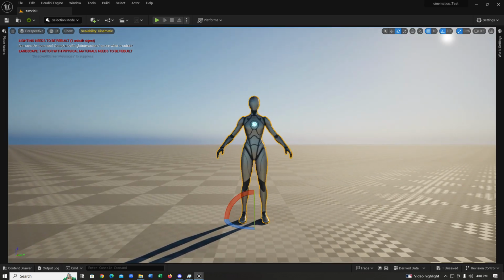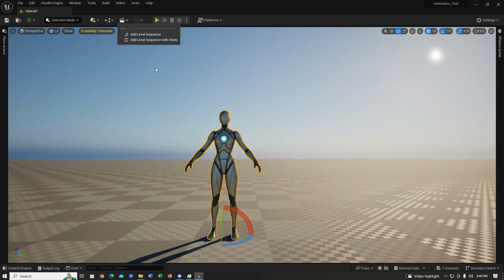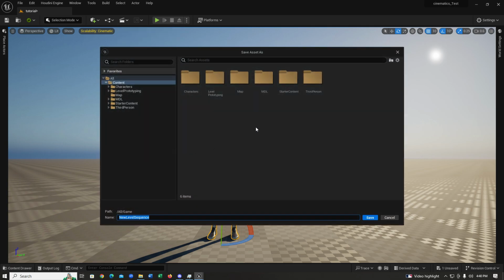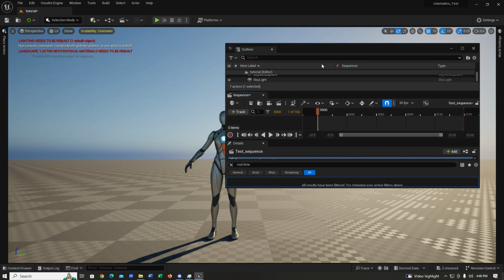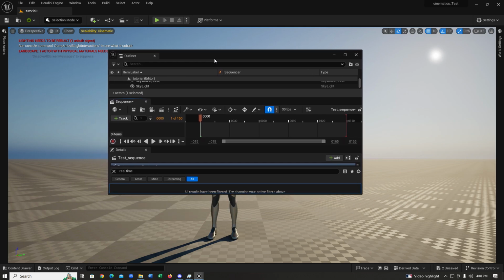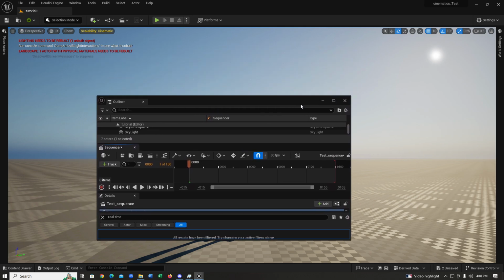Alright, let's get to the fun stuff. I'm going to be adding a level sequence for this level. I'm going to be creating a new folder, Cinematics. And I'm going to be calling this Test Sequence.